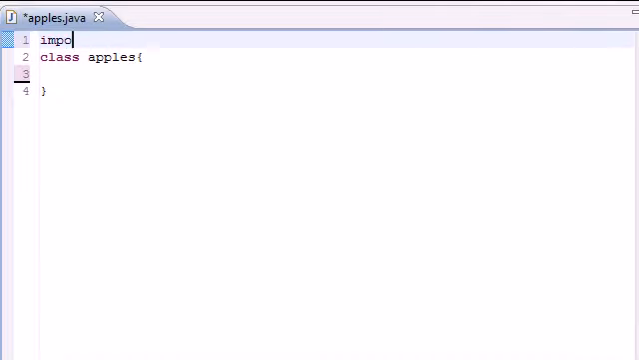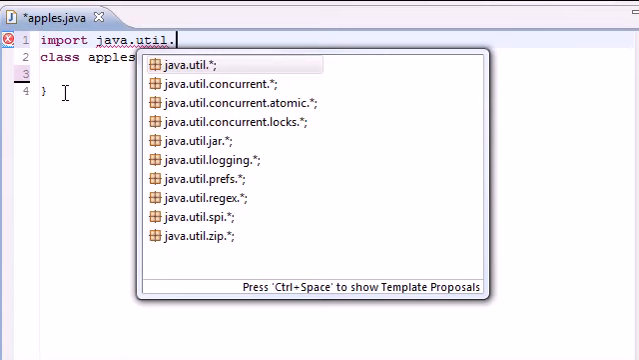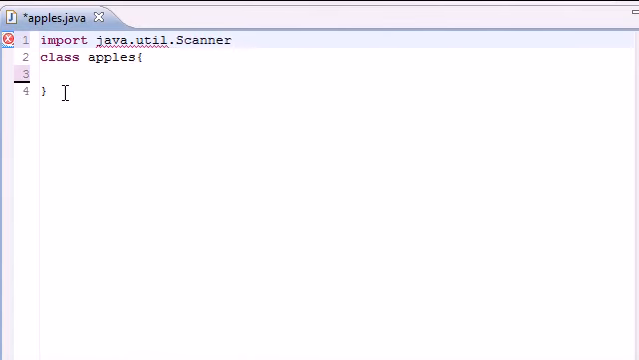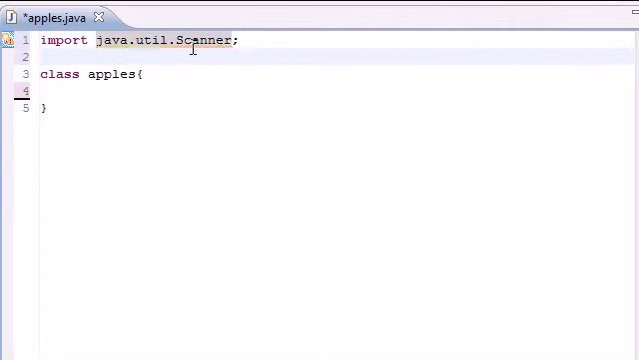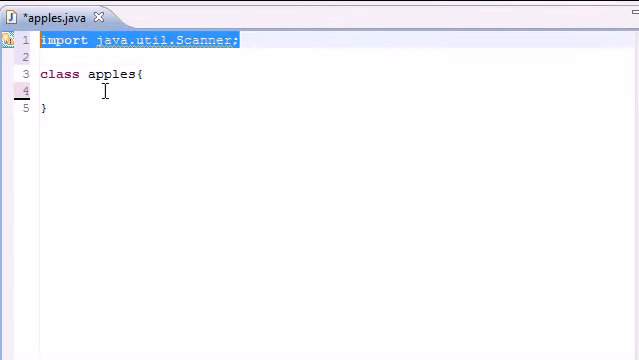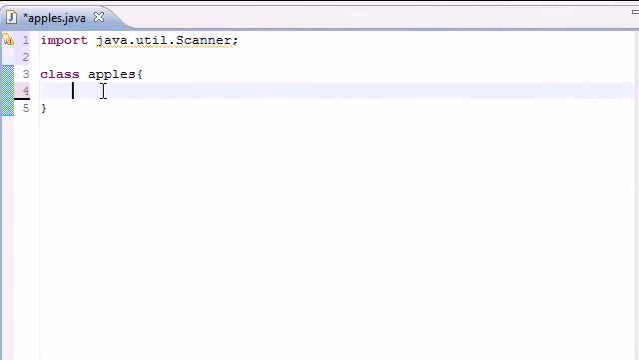Let's go ahead and get the scanner first. To tell Java we need to use it, we need to import it. So write import on your first line, java.util.Scanner, and this is how you're going to be importing stuff from now on. So just get used to that syntax. If you don't know exactly what this means, it's pretty much just getting the scanner and telling Java we're going to need it.